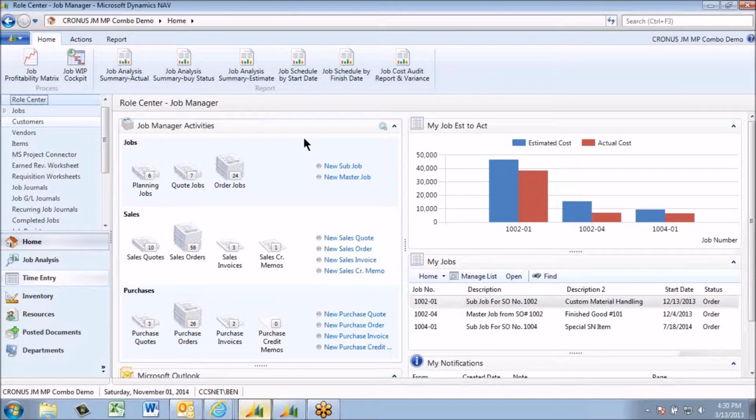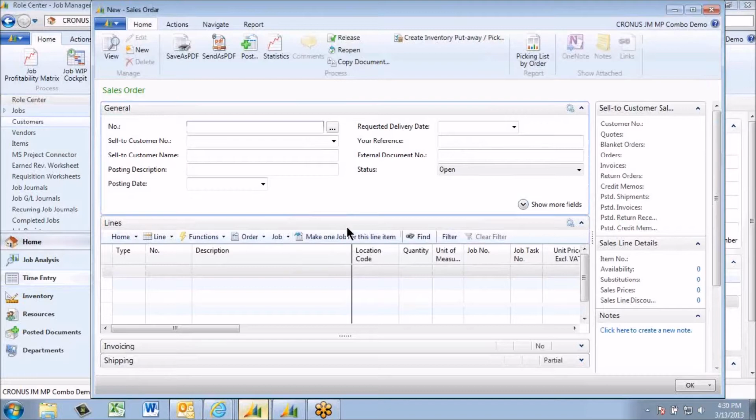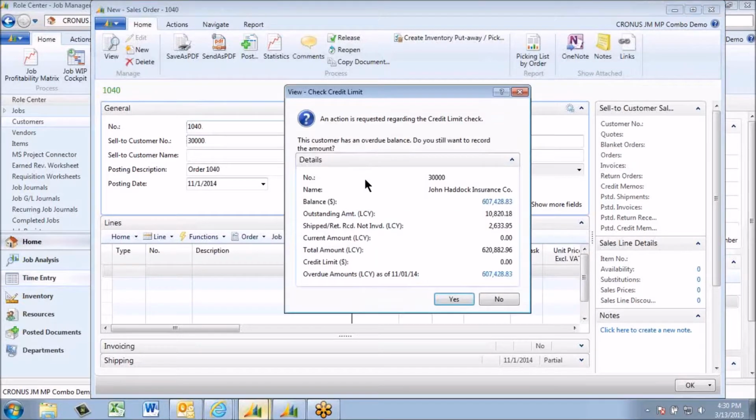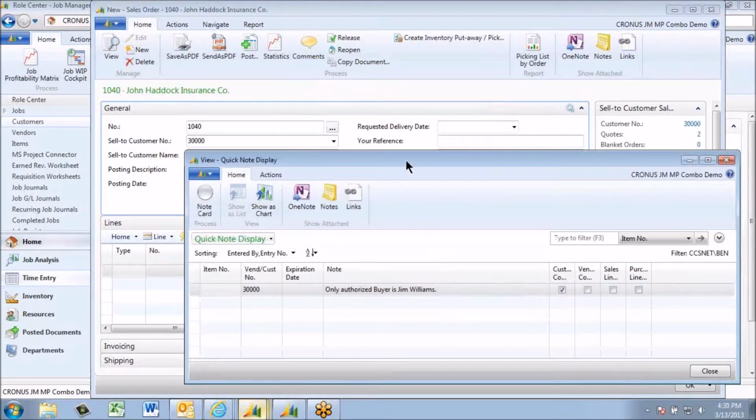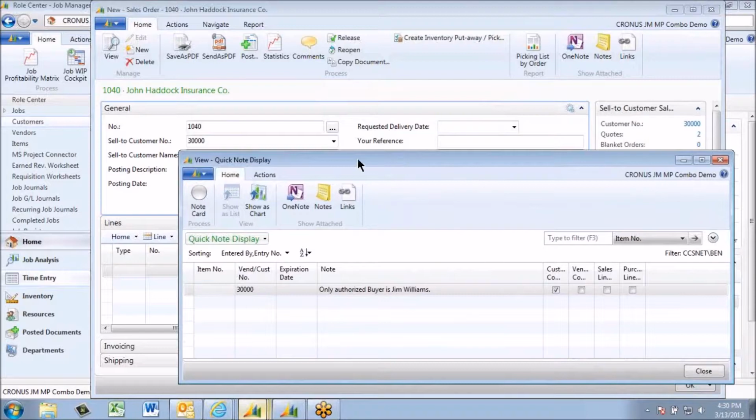So to give you an example of that, let's just run through one in the system. Okay, so I'm going to create a new sales document, and I'm talking to a client on the phone, and he's interested in ordering some products. So I'm going to key in his account information. Lets me know that he has a credit limit check. I'm going to say that's okay, and then the note's going to pop up. And so we keyed in customer number 30,000. So a note displays that says customer 30,000 has only one authorized buyer, and that's Jim Williams.